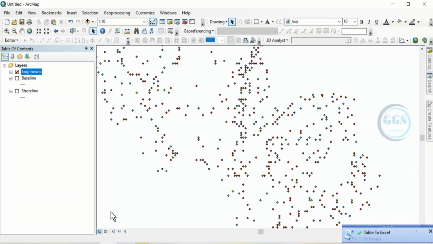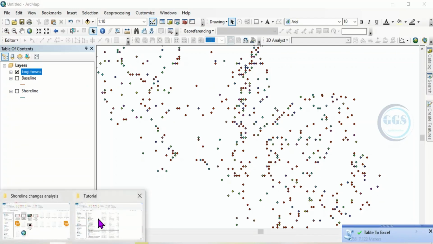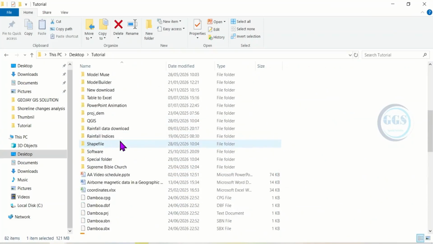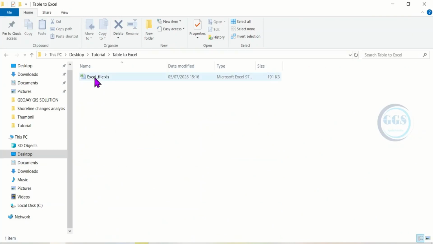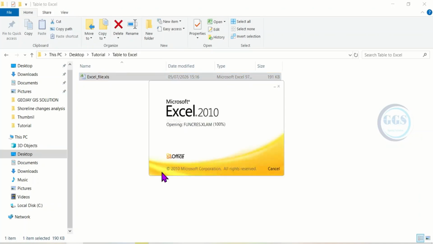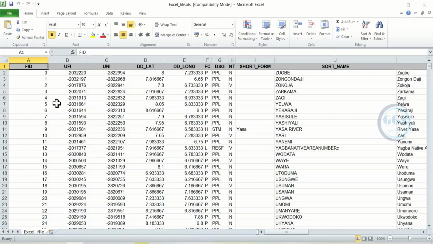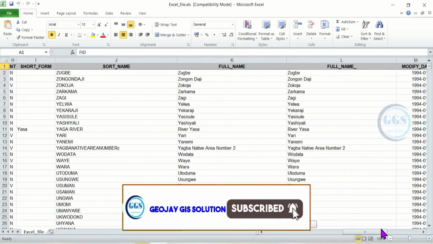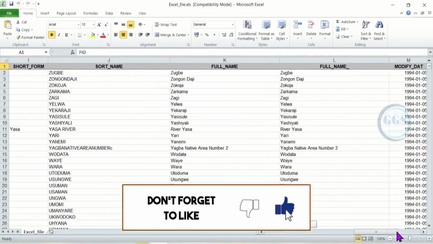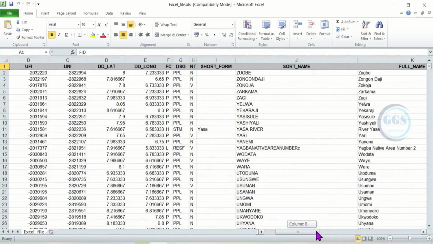Now let's verify. If I go to that very folder, here is the folder. Let me open it. And here you can see the Excel file we just saved. So let me double click to open it. Yes, here is the table that has been converted to Excel file. You can see all the information.